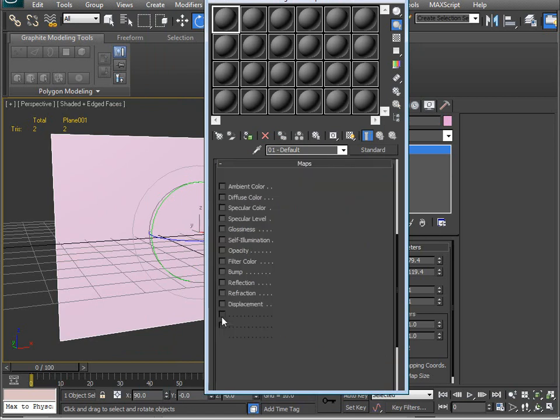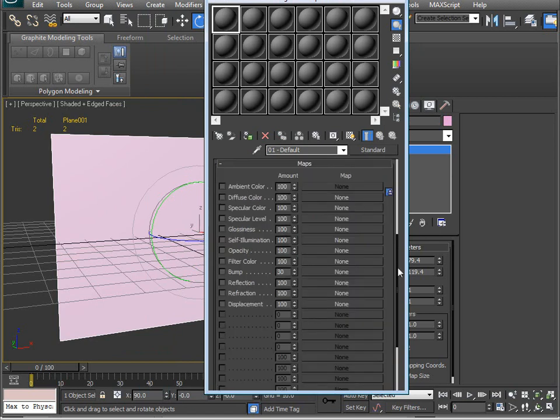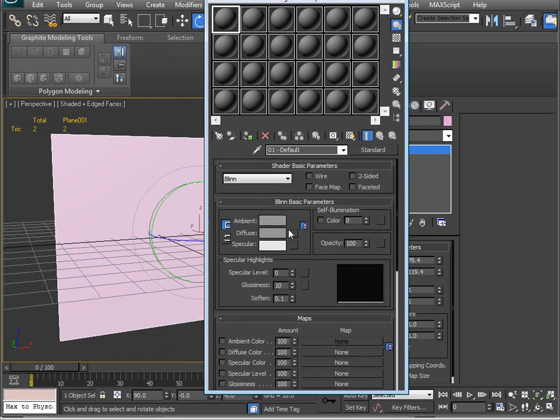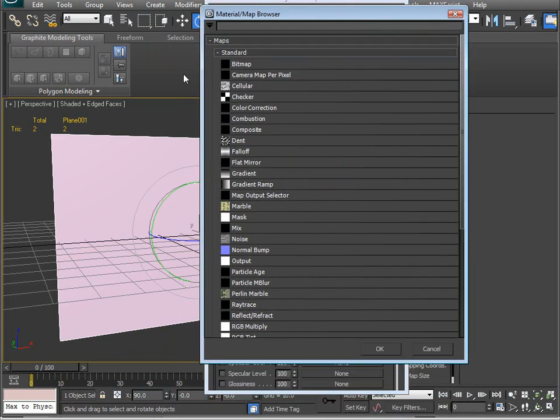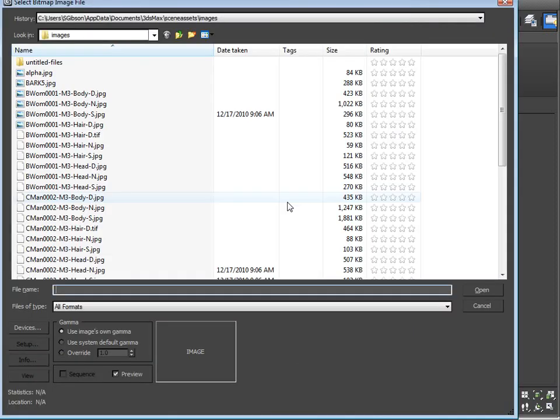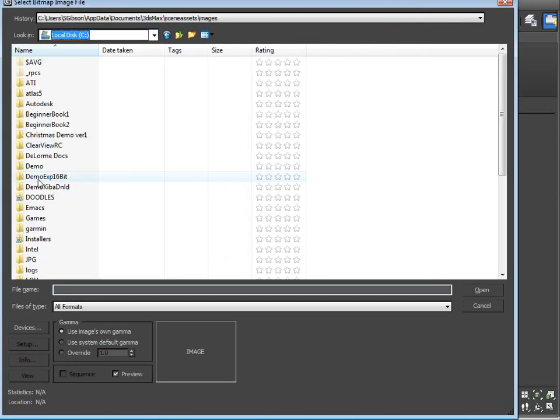You can drop down here to maps, and you can hit your diffuse, or you can shortcut to it right here. There is a box next to diffuse. You hit that, and it will take a second, and it will pop up and ask you what type of map. We're going to just go with a bitmap image.